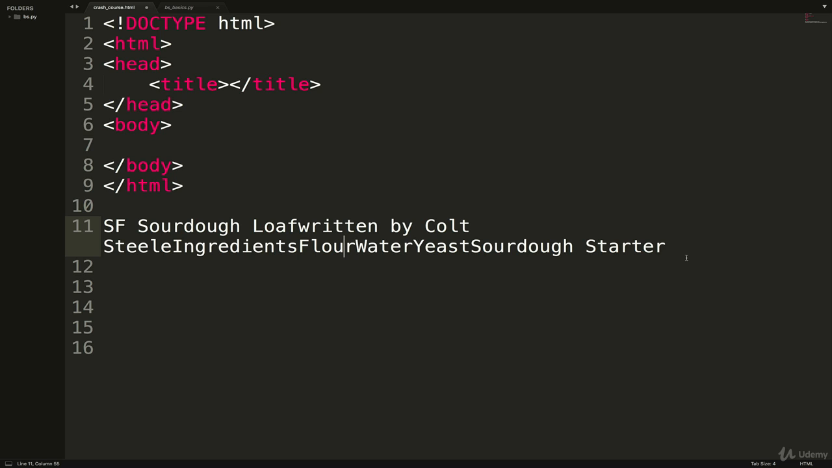But imagine that we have an index card and I'm sending it to someone across the world. And I want to be able to tell them, oh, this right here, this should be bold. This is the title. And it should be 32 pixels font. And then this, written by Colt, that should be on the next line below it, and it should be italicized in a smaller font. And then we have ingredients, and that should be bolded, but not as big as SF sourdough loaf. And then flour, water, yeast, and sourdough starter should all be bullet points.